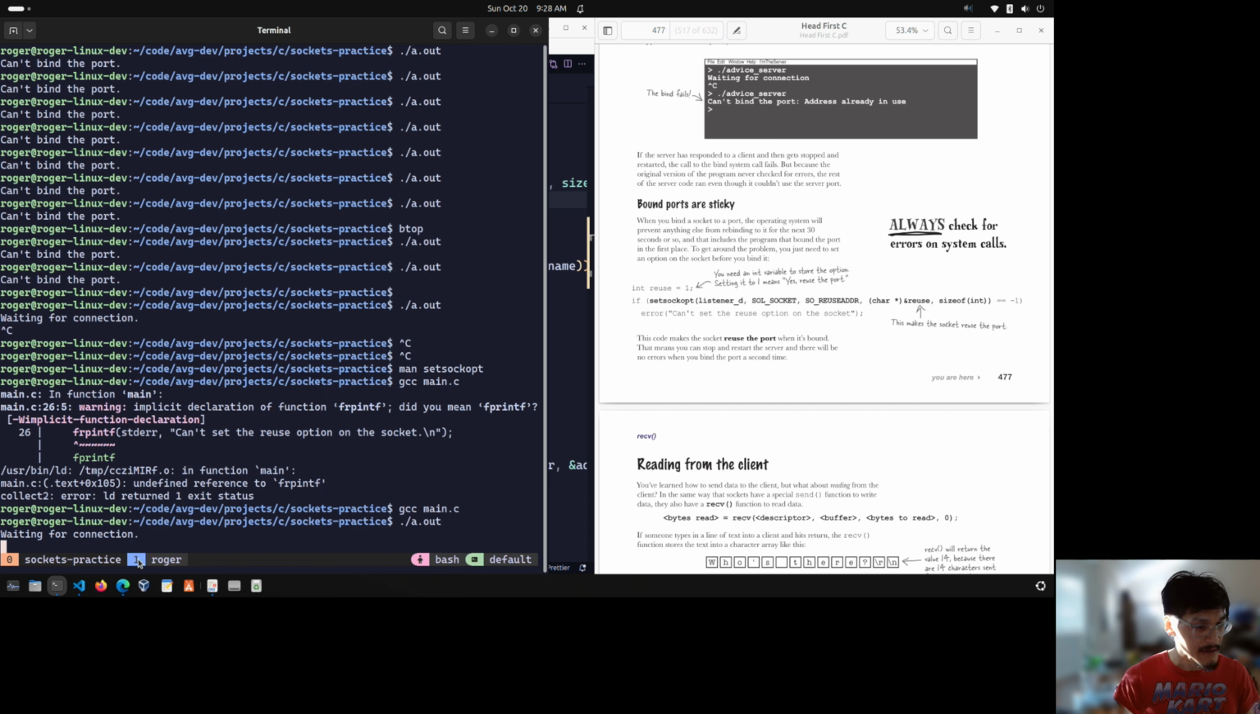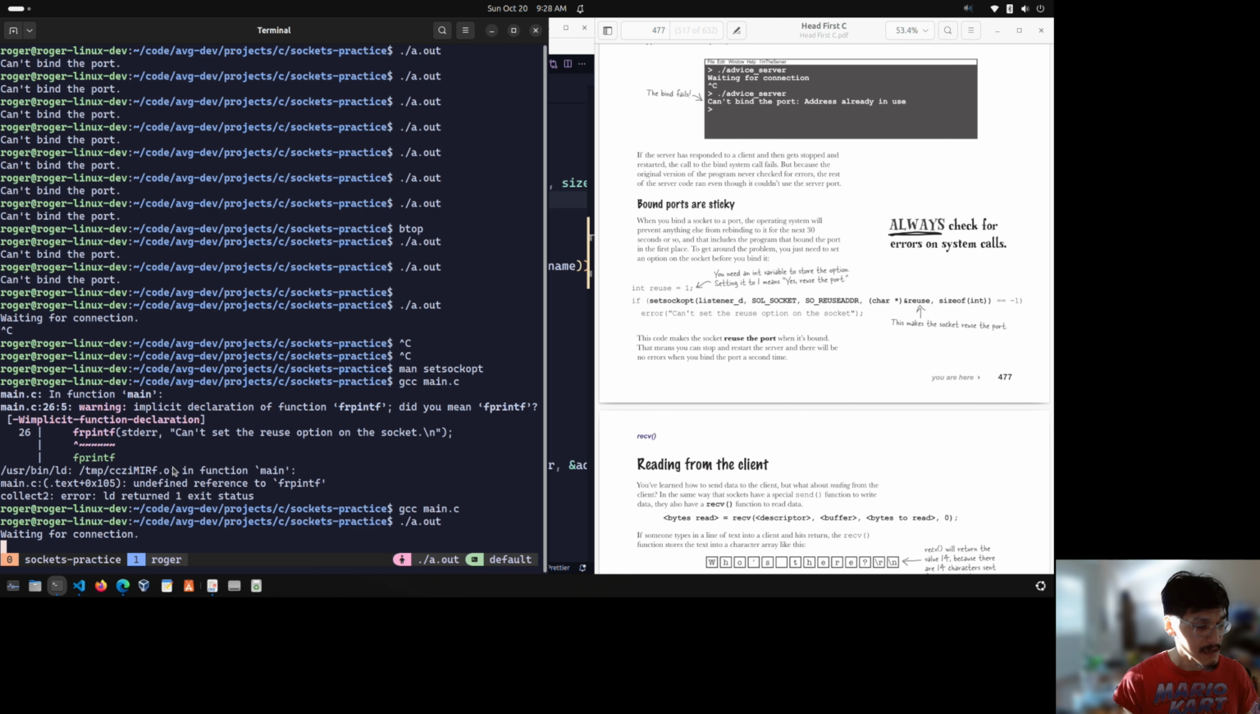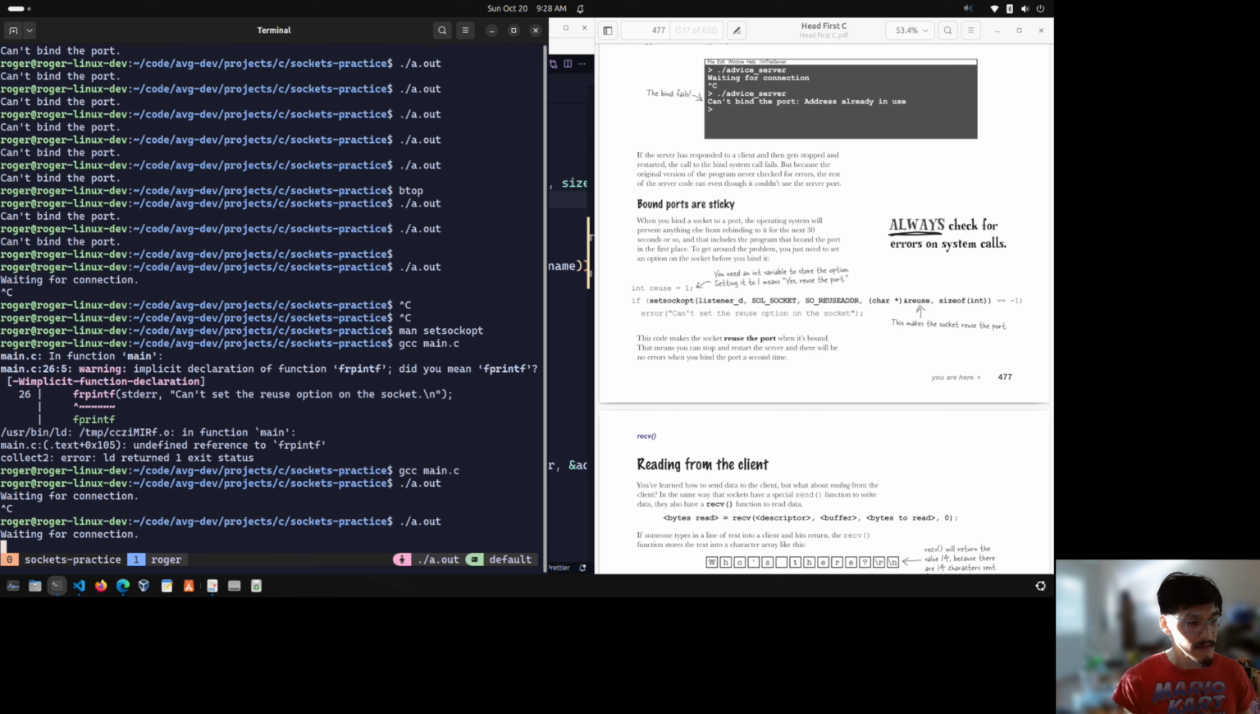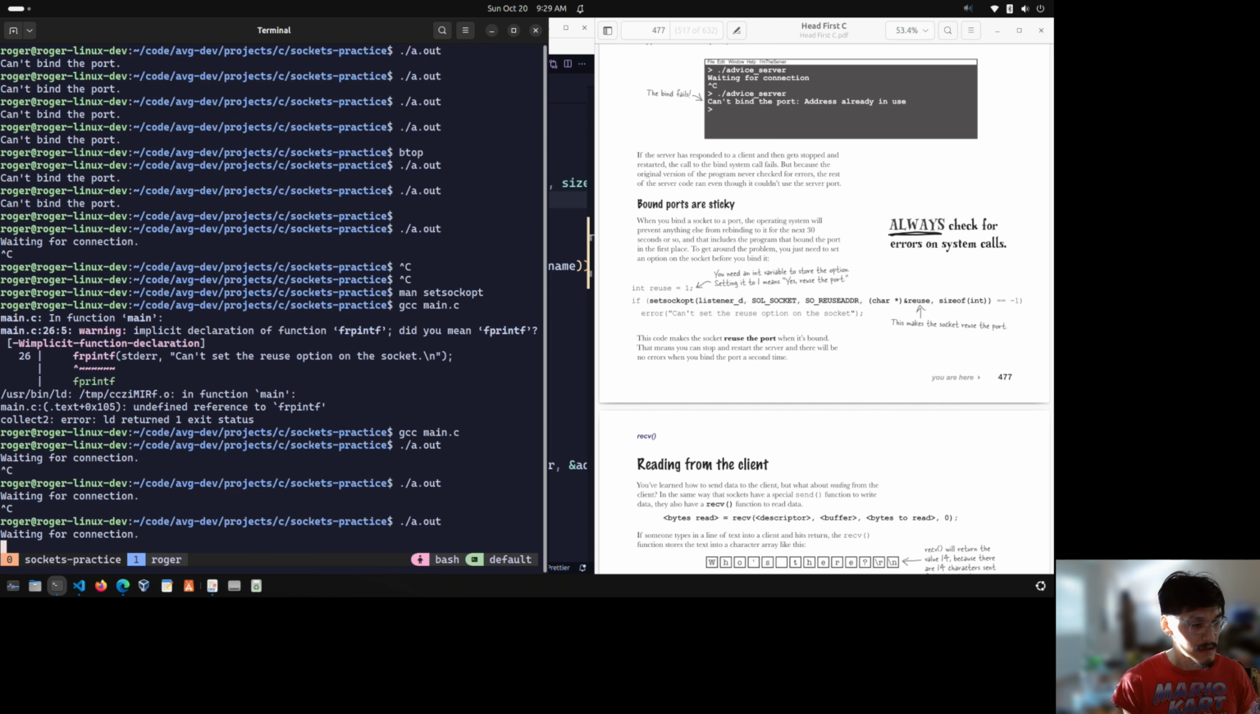Okay, so now we're waiting for connection. Telnet. Okay, that looks good. Control C, do it again. Oh, that's way more reliable. Yeah, that is way more reliable. That's great. Okay, cool. So we are reusing a port.